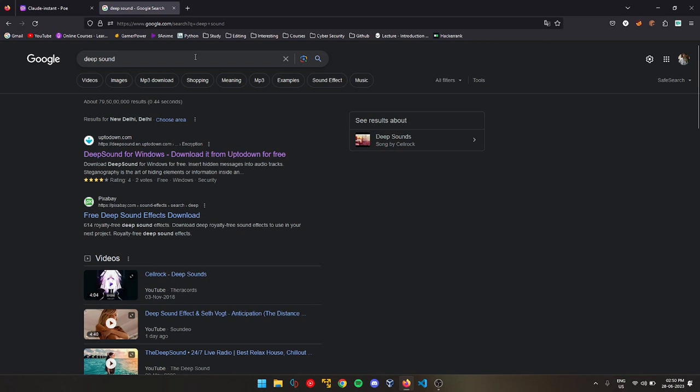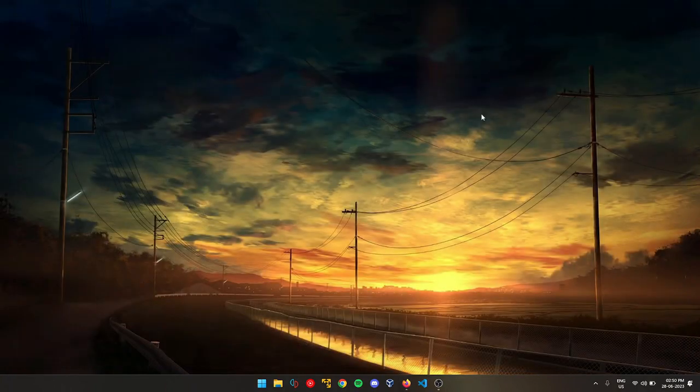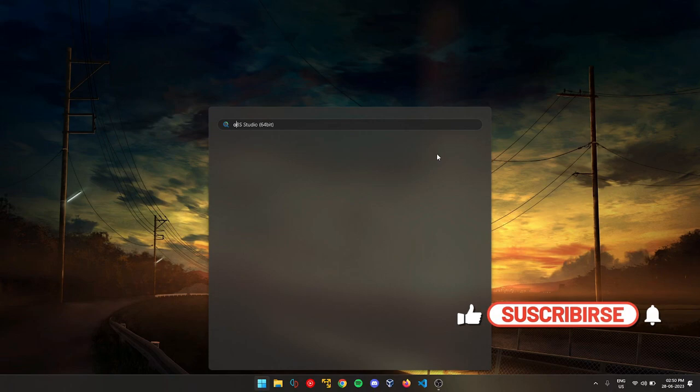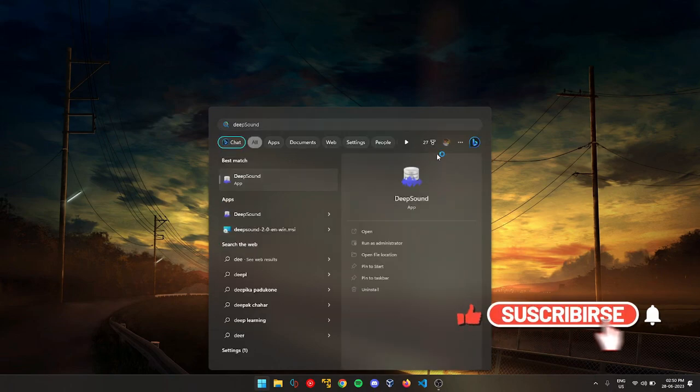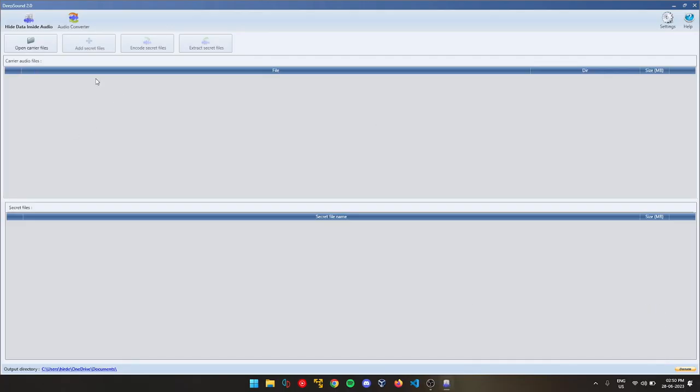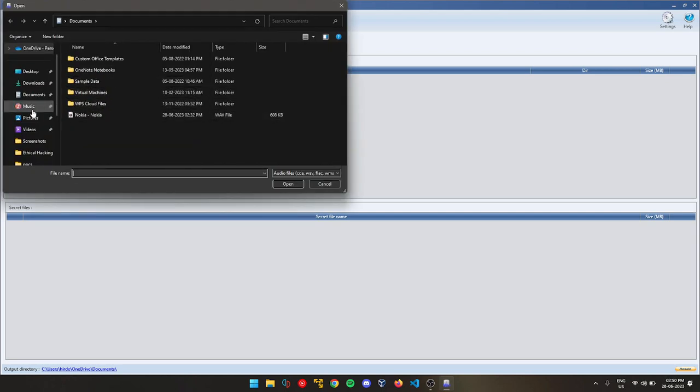To download it, first you have to search Deep Sound and click on the first link to download it. Now, I have already downloaded it. Now we will just open Deep Sound. So here is the interface of Deep Sound. First is open carrier files. This is the file where we'll add the audio file in which we want to embed the document or a secret text file. So here is this.